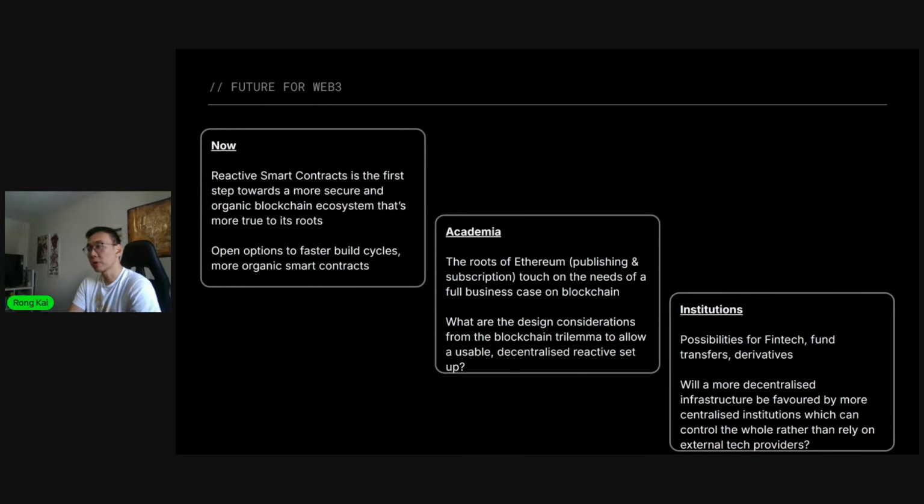If you just look purely from those perspectives, then we shouldn't ignore the blockchain trilemma. It's the same for institutions as well, where more decentralized infrastructure would be favored. I think that is increasingly coming as well.